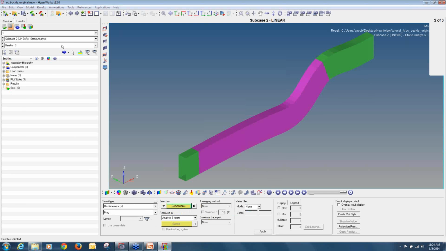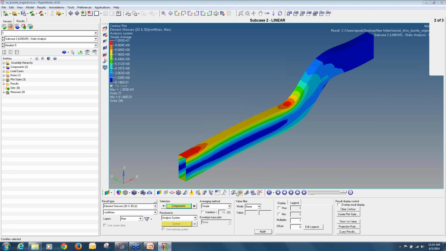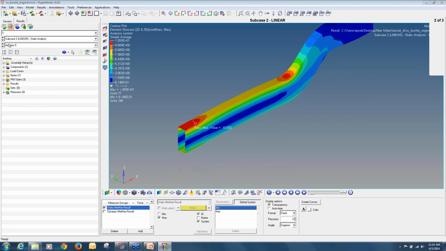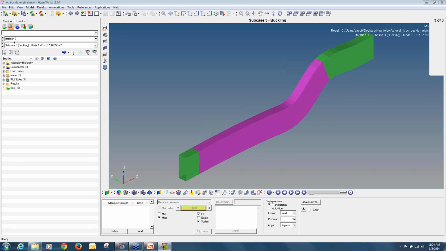Now we will see the results of von Mises stresses. For the 0th iteration it is 11, and for the shape change iteration, the final design, it is 10. So it has reduced the maximum von Mises stresses. Then we will see the results for buckling.